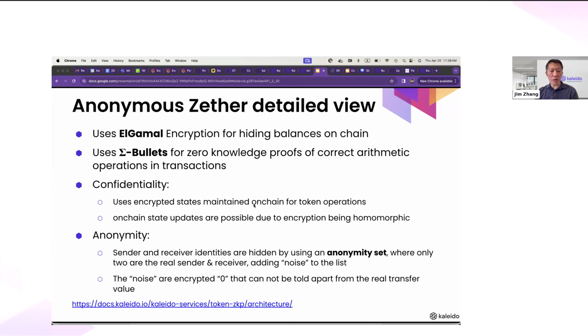So in terms of the technical components that make it possible, it uses ElGamal encryption as the encryption scheme, and this was the partially homomorphic encryption scheme that was used, so that smart contracts can do additions and subtractions of the balance in the ciphertext form.